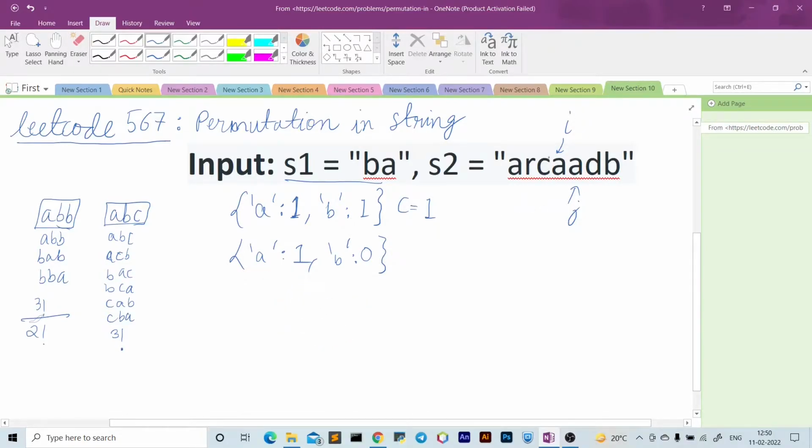So what we have to do here is check in this window. Now we cannot increase the counter because this a and a will not give us the answer anyway, so we cannot increase the counter here, but we will increase the count of a here. Now this is a window of length 2. So we will check if our c is equal to 2. This c will denote if either ab or ba is present or not. Since our c is 1, we will increase i and j.